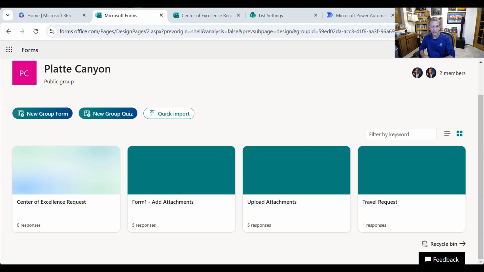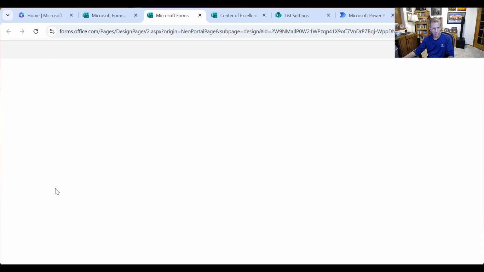And today I want to talk about Forms, Power Automate, and a little bit of SharePoint thrown in. So let's get started. Our use case is that we've got a center of excellence, we'll call it for this example, that we want people to volunteer for, and we want them to answer some questions and say that their supervisor is approved as well.